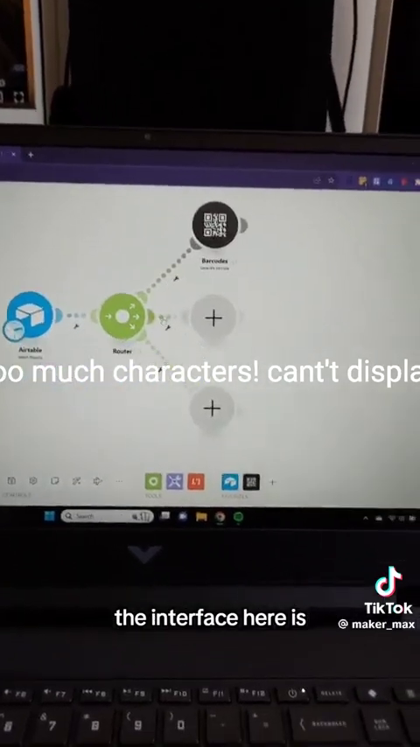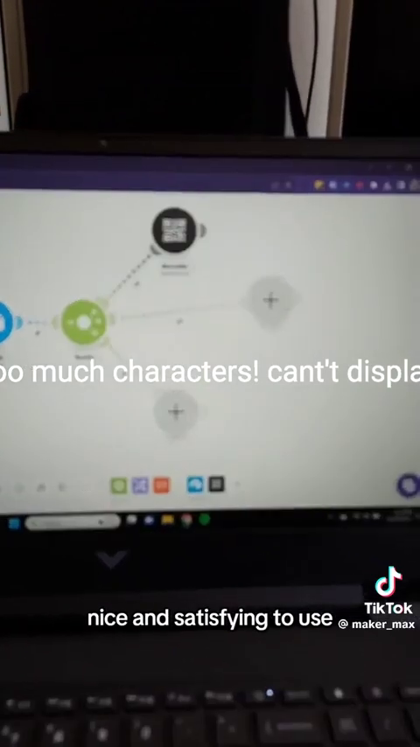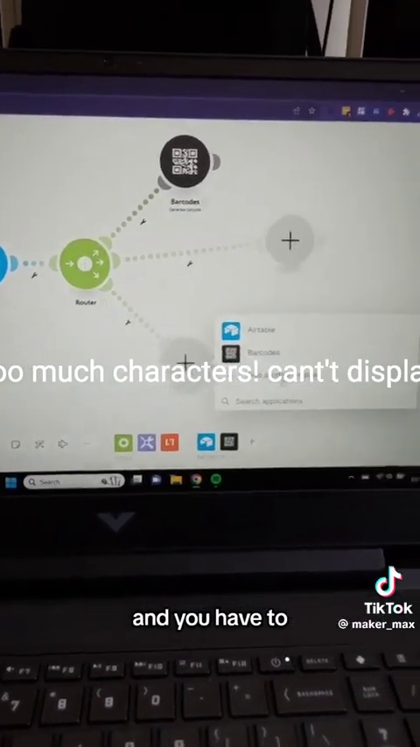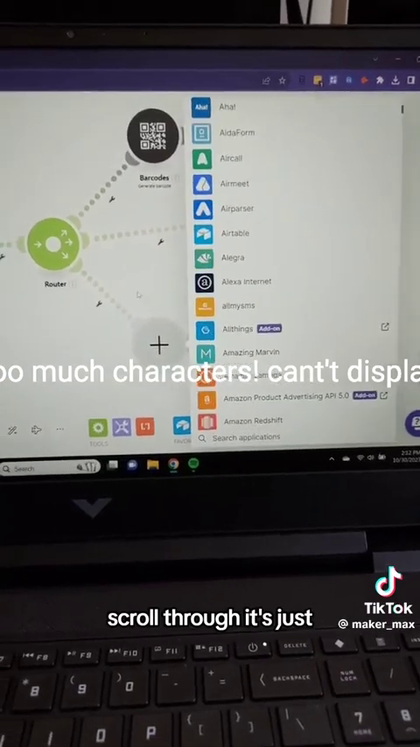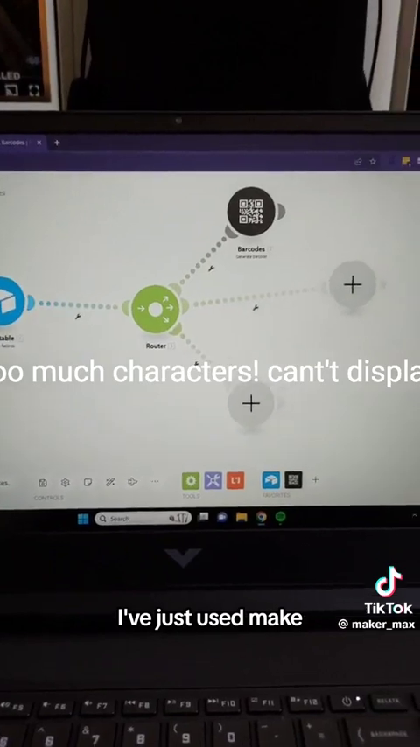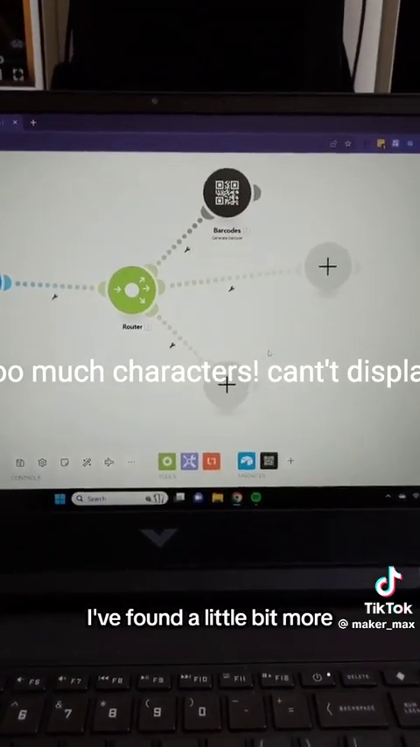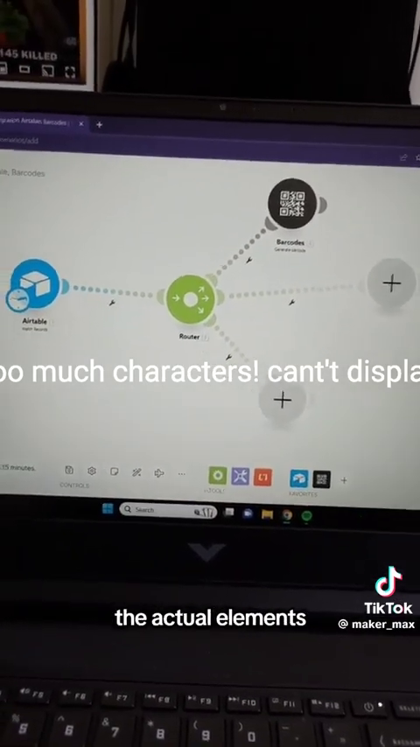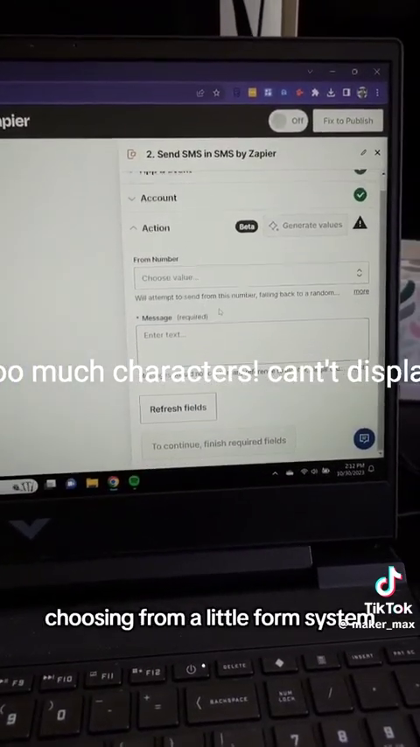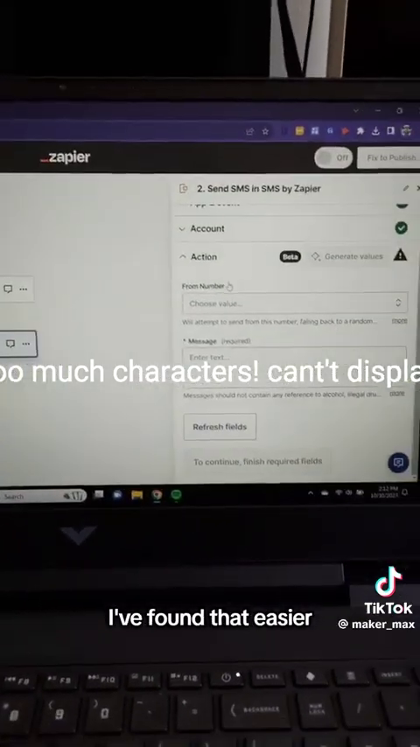The interface here is really fun and bubbly and nice and satisfying to use, but it is a little bit more complex, and you have to kind of scroll through. I don't know why. For my personal preference, I've just used Make a little bit less. I've found it a little bit more difficult to use in setting up the actual elements. Whereas with Zapier, like you saw over here, you're just kind of choosing from a little form system. I've found that easier personally.